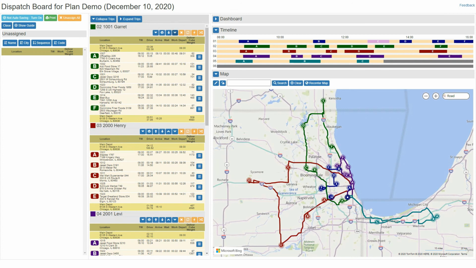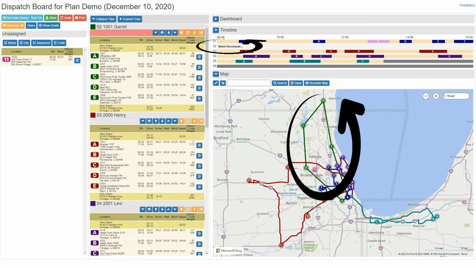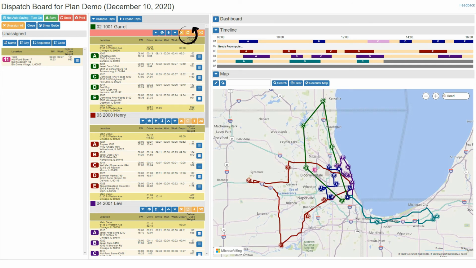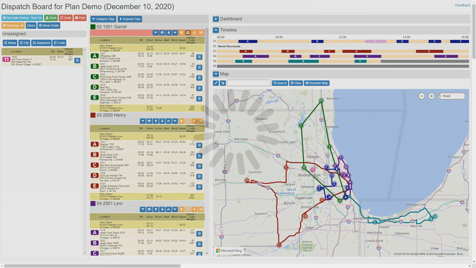To unassign a job from a trip, click on the hamburger menu and then Unassign. It gets moved to the Unassign list, the timeline is marked as needing a recompute, and the map is redrawn with straight lines. Click on the Recompute button to see the new estimated times, timeline, and travel path on the map.